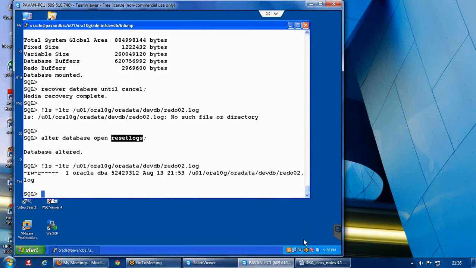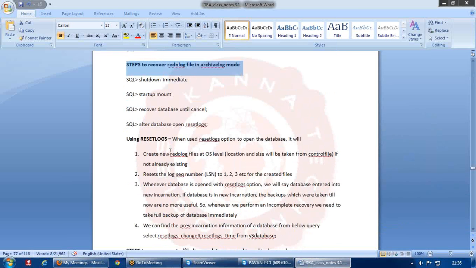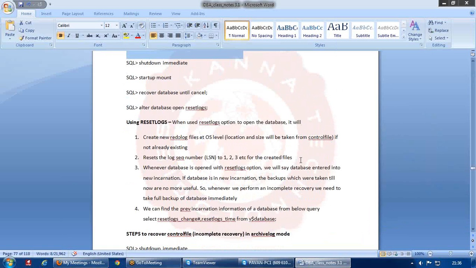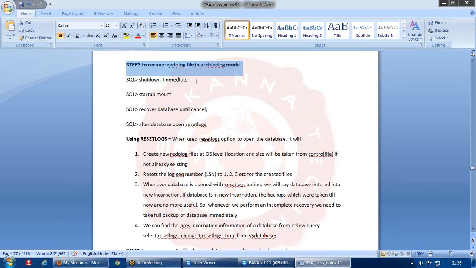Which command will create those fresh redo log files? It is this reset logs command. And apart from that, it is also going to do one more action. So let us go and see the theoretical points here, then we will come back once again. The same steps we followed here: shutdown immediate, then placed in mount state, then we used until cancel, and finally we open the database with reset logs.